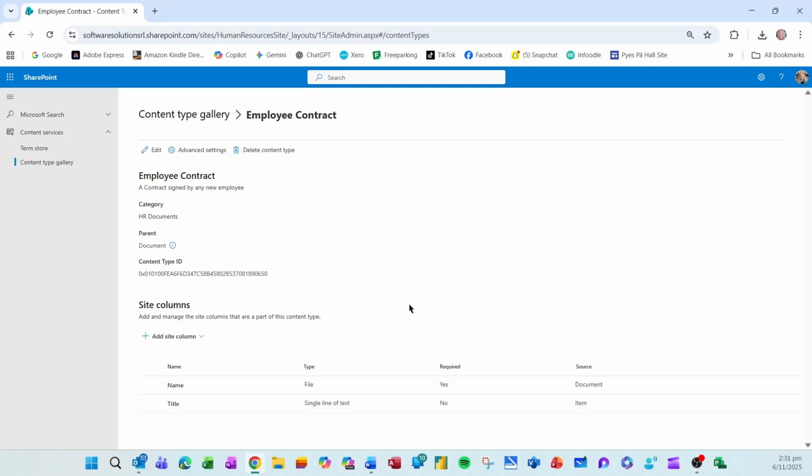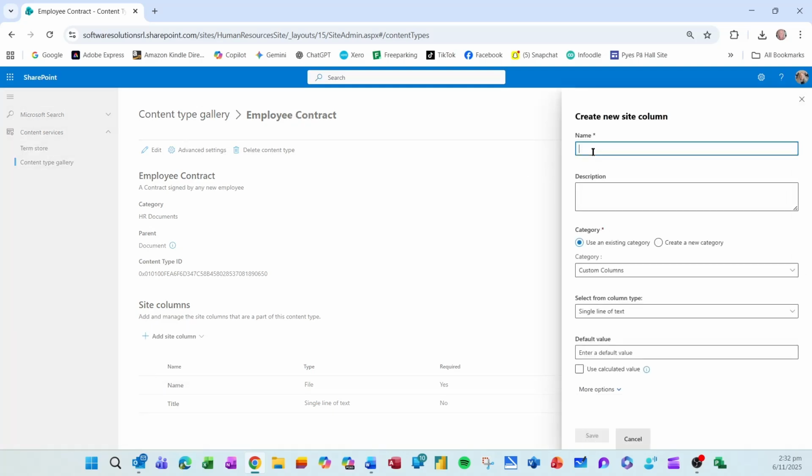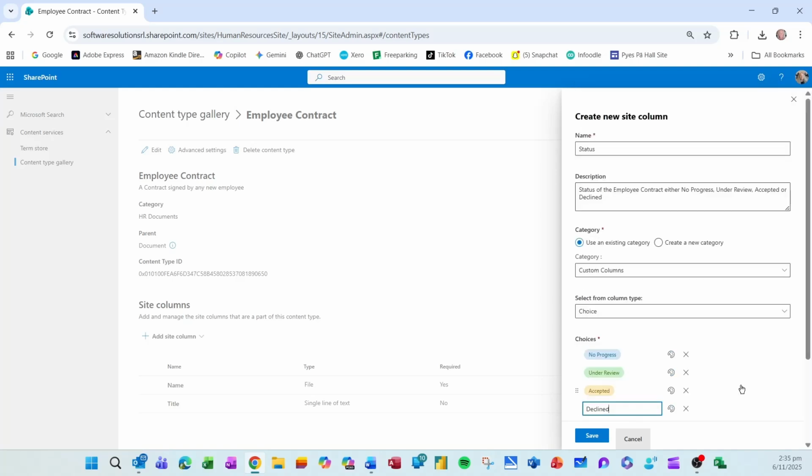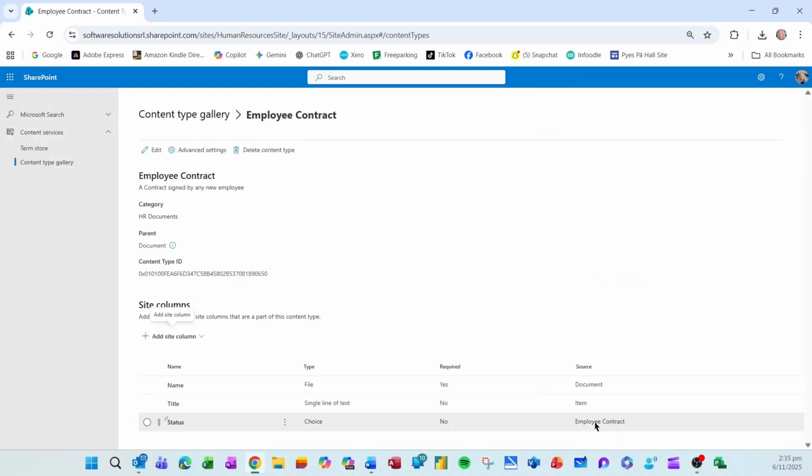Now I'm going to add and configure some metadata columns. So I click this option here to add a site column, and I'll choose to create a new site column. I'll type the name, status. I'll add a description. I'll change the type to choice. I'll enter my choices, and I'll save. So I've created a metadata column.